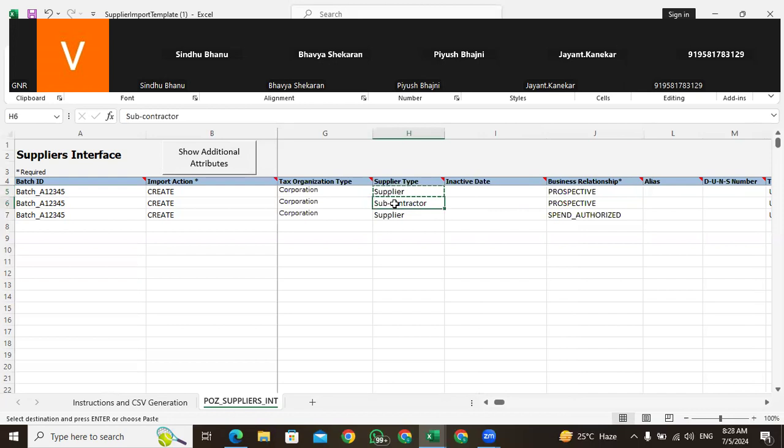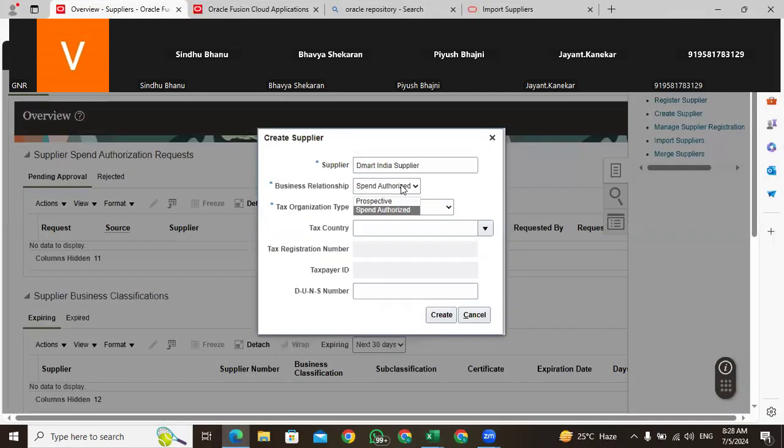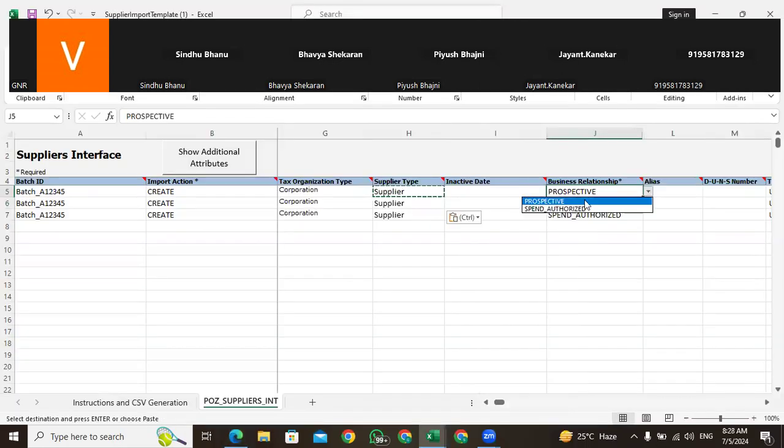Whatever fields the front end application expects will come into the FBDI. Nothing else will be there. Right. So what is the business relationship? You can see here the business relationship, right, in the front end. So I'm selecting spend authorized suppliers.